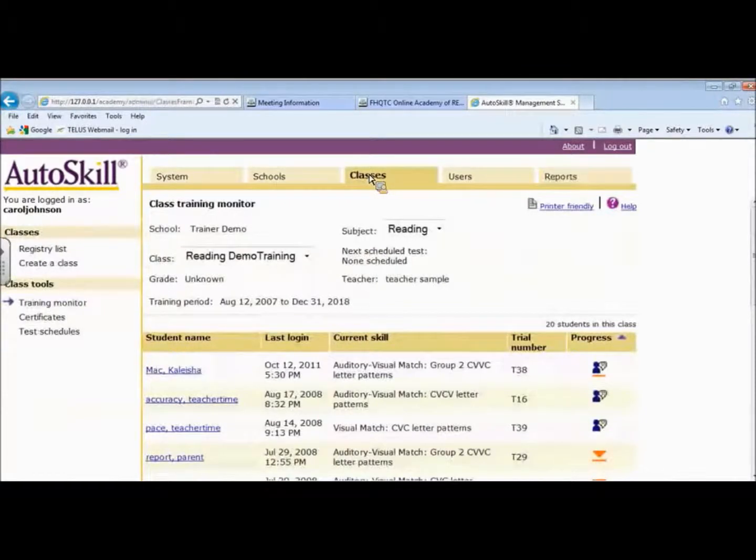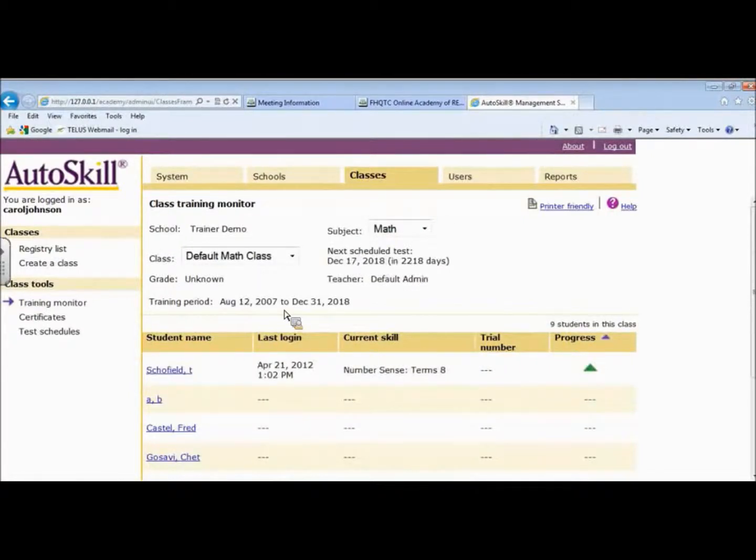classes tab, which is my working tab. And by the way, I was referring to Academy of Reading, but if I happen to have math, the students log in separately for Academy of Reading and Academy of Math. But for we teachers, we can just access our students for math by clicking on the little drop down.